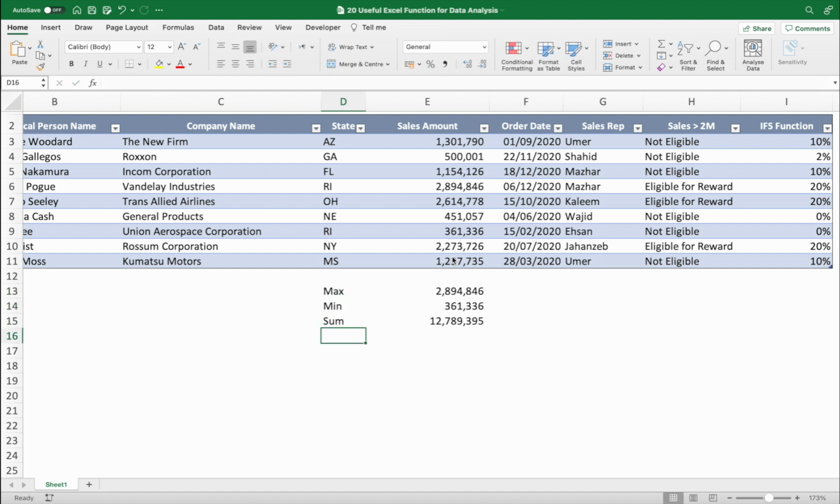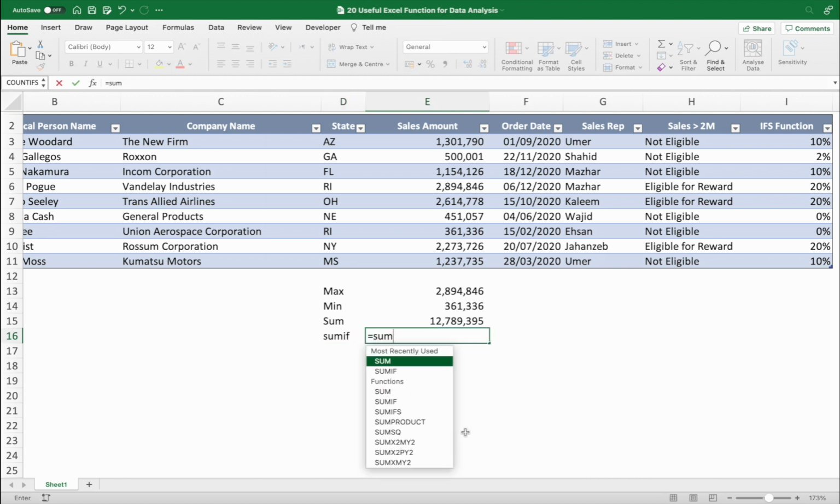And next is SUMIF. SUMIF returns the sum of cells that meet a single condition. Suppose I want to sum the sales which are done by Umar. There are two transactions related to Umar, one is this and one is this. So we want a conditional sum. So SUMIF, okay, how we are going to use the formula is =SUMIF.